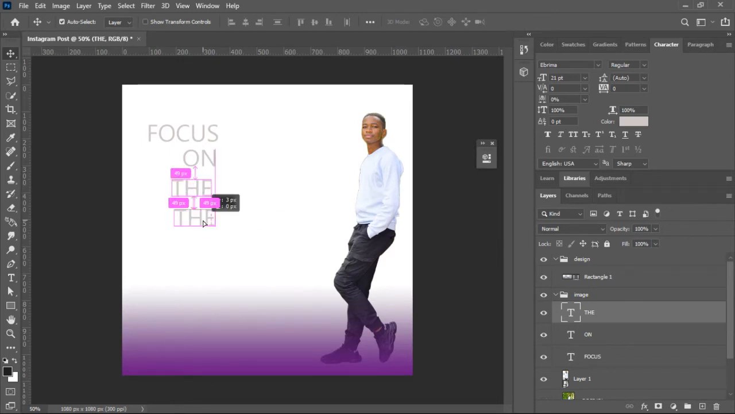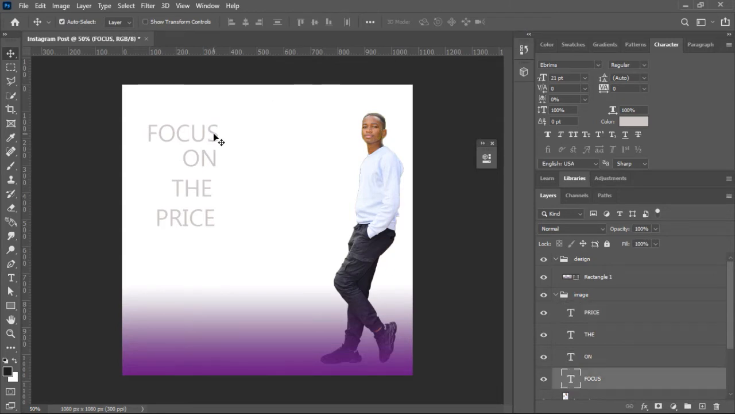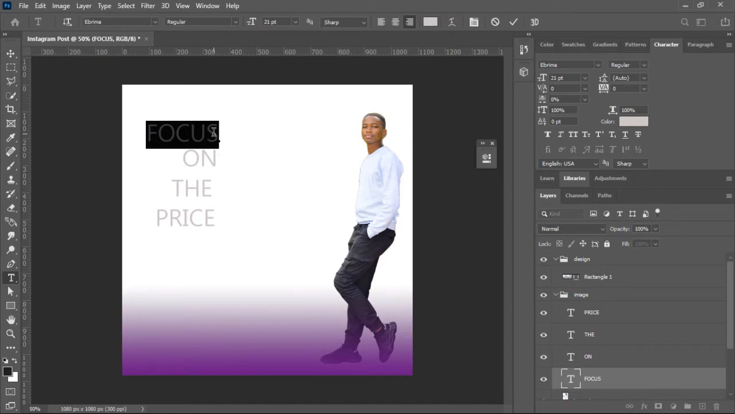Focus on the goal, or let's use price. That may sound better. So you can see our text does not look so good. It's not arranged. We have different alignment options. This is left align. This is center align or right align. So for this kind of design, you might want to go for a left align.